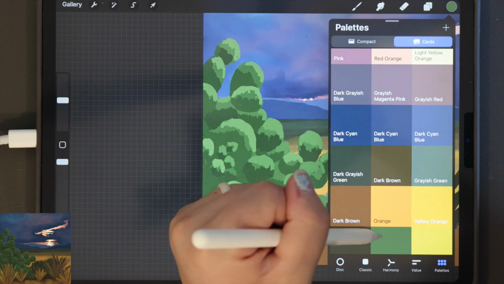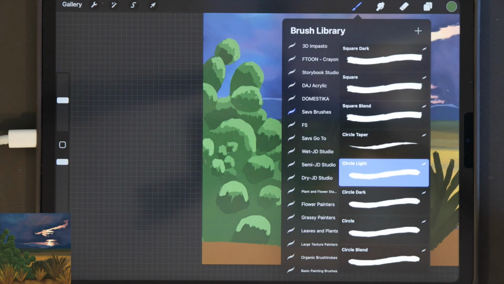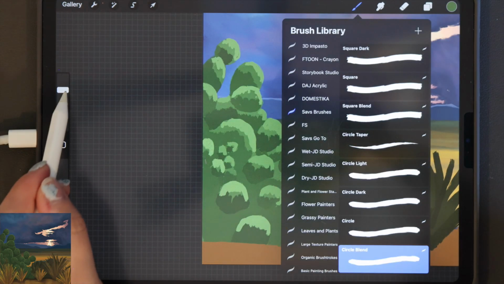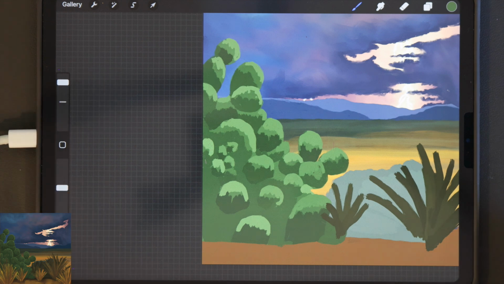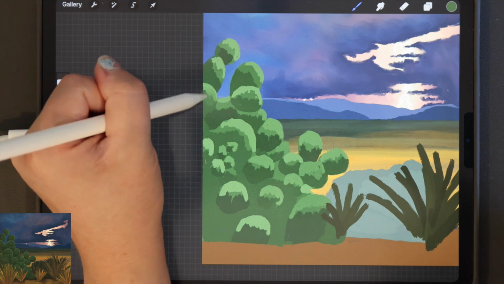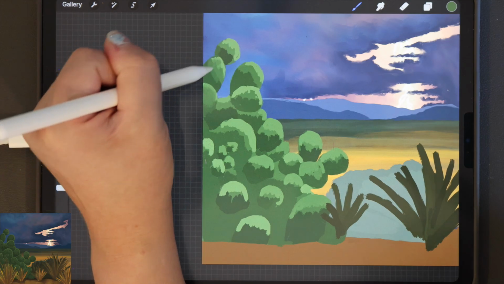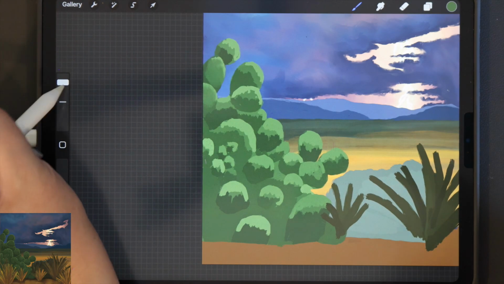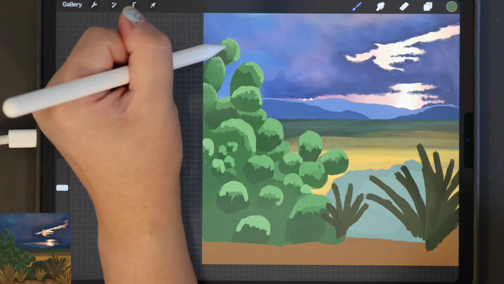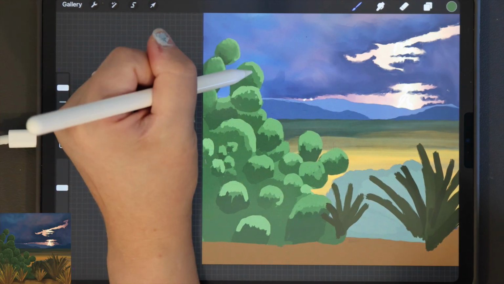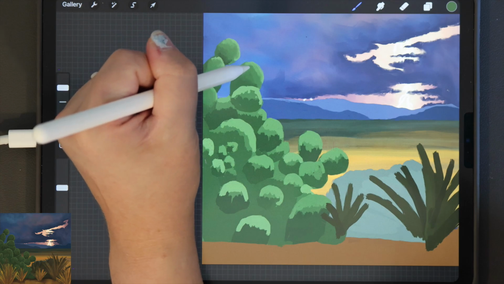And now we're going to grab that original color we used for this cactus. We're going to grab that circle blend brush, and we're going to start blending these. So it's very stark between the original color, the highlight, and the shadow. So I'm just going to go in between where the highlight and shadow we just put down, and I'm going to very lightly use that circle blend brush to blend those colors out.